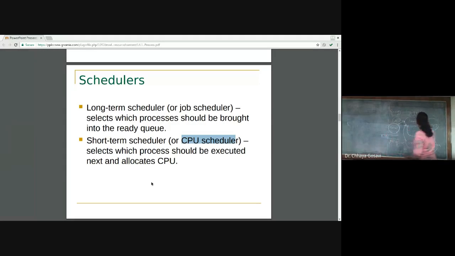The job of the short-term scheduler is to take the processes which are ready to run and shift them from the ready state to the running state. It selects which process should be executed next and allocated to the CPU. And all the algorithms that we are going to study are for the short-term scheduler: FCFS, SJF, SRTF, and round robin. We are going to study these four algorithms, but there are many algorithms available, and for different operating systems various versions of these algorithms are available.